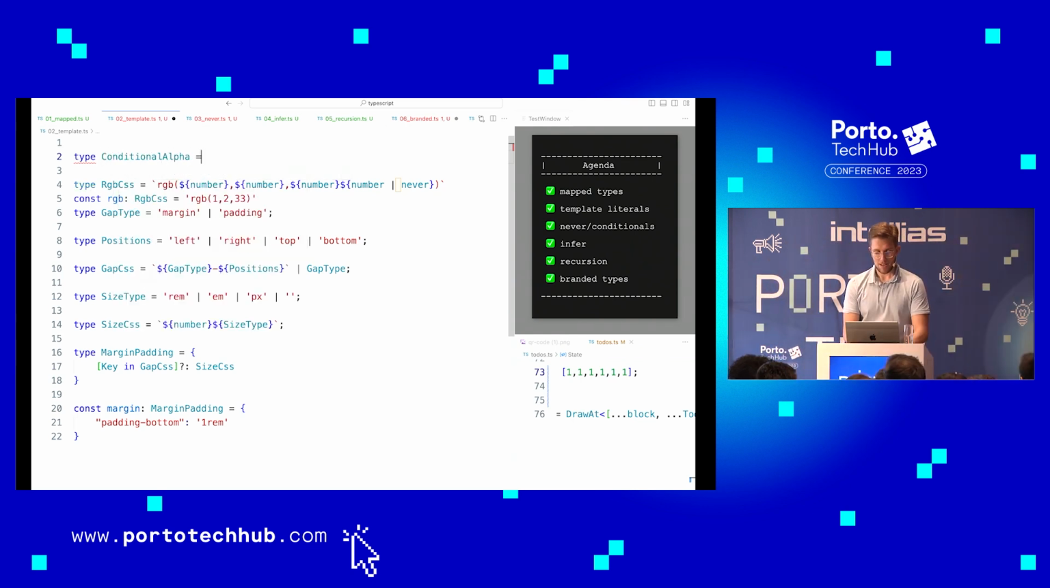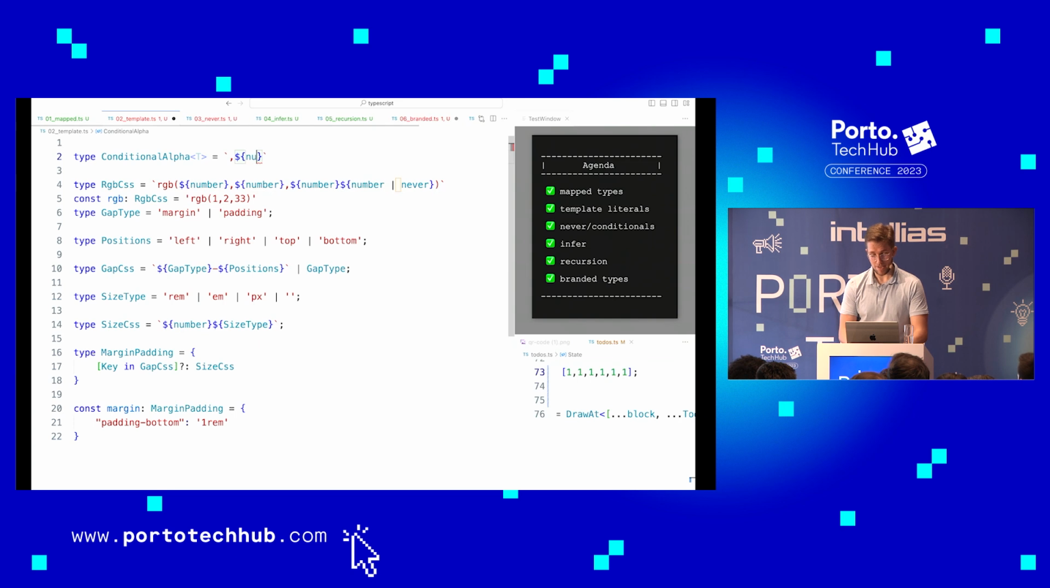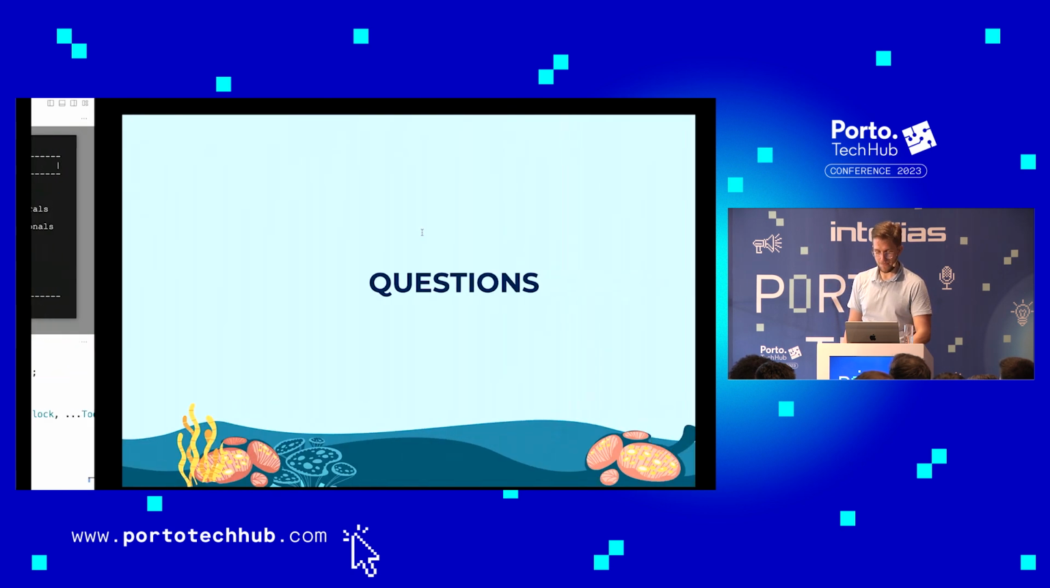So, conditional alpha, and we have this t in here, and we say if t, you then use this in here. It could be either like this or an empty string. And now we can say conditional alpha, like this. We can remove this here. And now, as you can see, we can add a fourth element. Now this works fine, but I can also remove this, and this also works fine. So this is the conditional type which we could use.